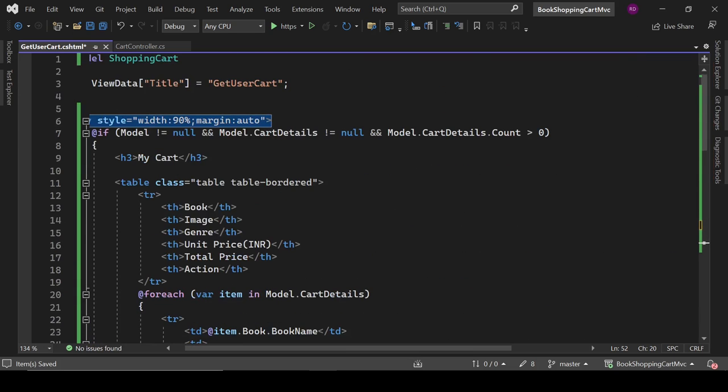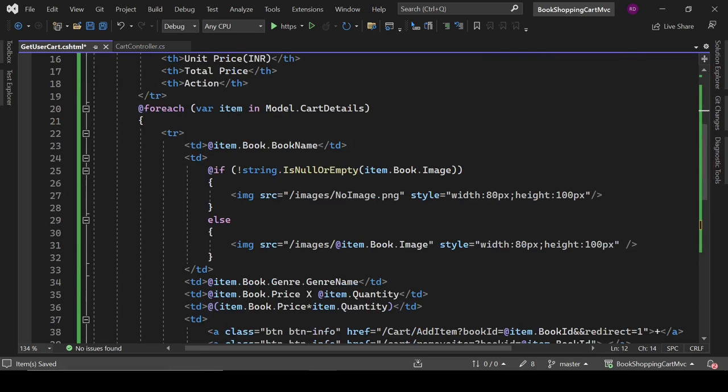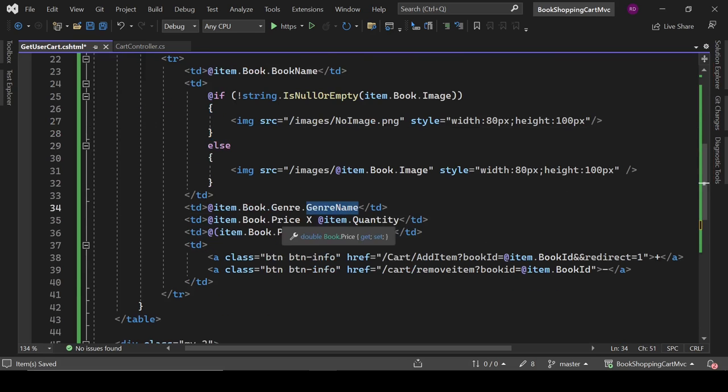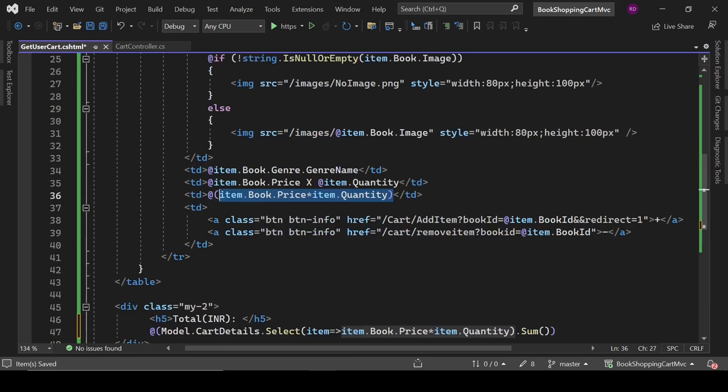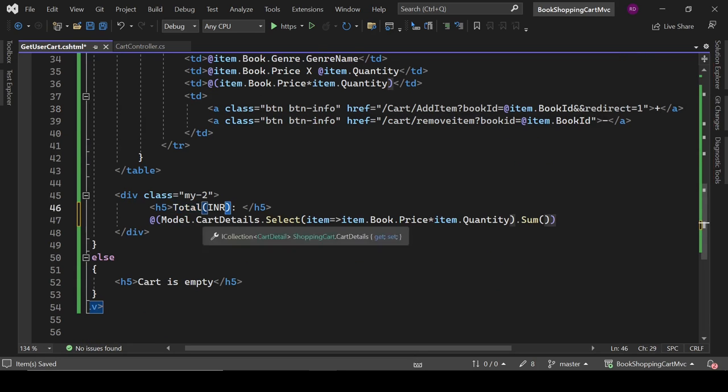Otherwise it will go inside this block, and here we are creating a table. We have this much field, and we are just displaying here book name, book image, genre name, price, and quantity. Now it is showing this calculation, price into quantity. We have two buttons for plus and minus. It will increase and decrease the quantity. Okay, so let's just see. After that, we have this total section here, and we are calculating the total of our cart.